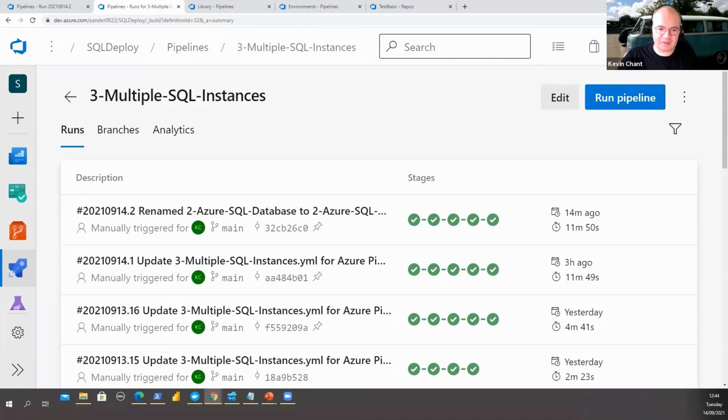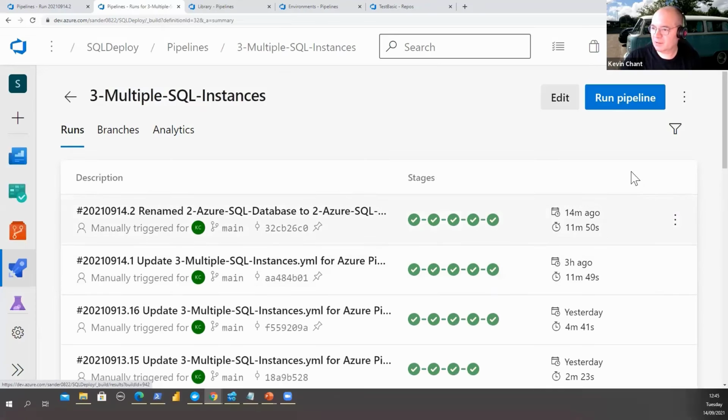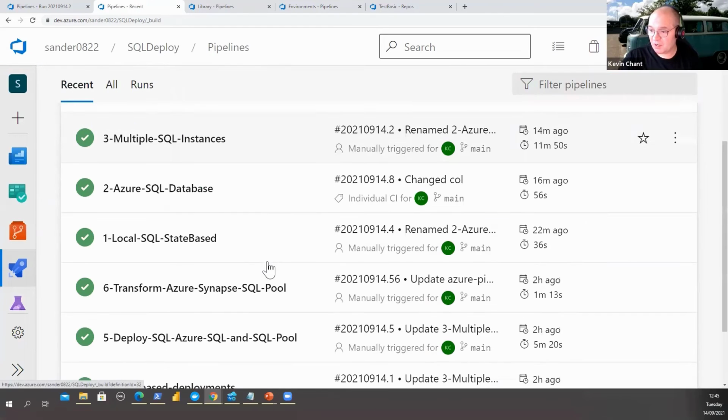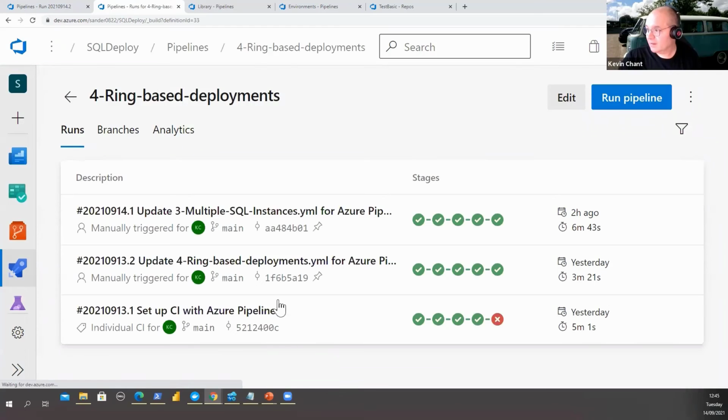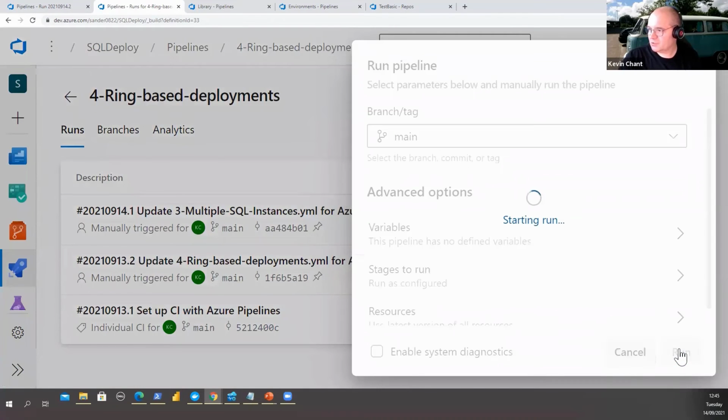Now, next is ring-based deployments. And some of you may be wondering what ring-based deployments are. It's actually quite a popular strategy that's currently being used at the moment. So for example, if we go back to the last pipeline, in fact, to make it make more sense, I can start this particular pipeline to run, and then I can go through and explain what's happening. So I'm just going to run it.